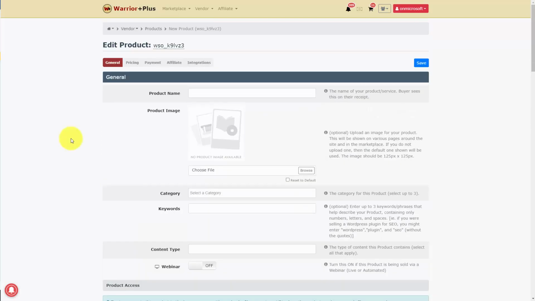Now, assuming that you have those things available, you can start the process of creating a product on WarriorPlus. Creating a product is only the first part of the process. In order to sell that product, it's going to need to fit within an offer. However, that being said, we want to start this process.